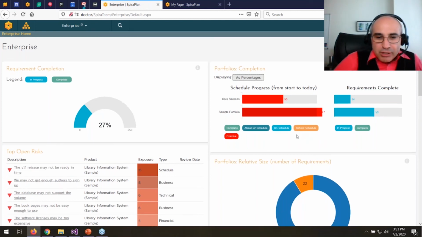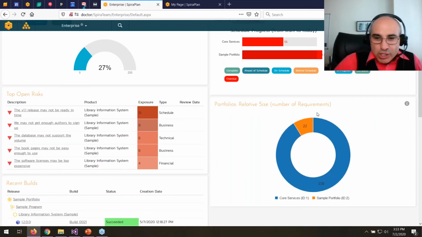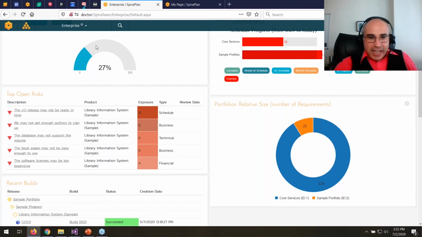Similarly, if you scroll down here, you can see the relative size of the 2 portfolios. If there's more than 2, obviously it makes the donut chart bigger. And that's important because sometimes you have a situation where, like in this case, the core services is almost 10 times bigger than the sample portfolio. So the fact that the sample portfolio is so much further ahead in progress is much less weighted than the core services. So that's why I'm still only 27% in aggregate.